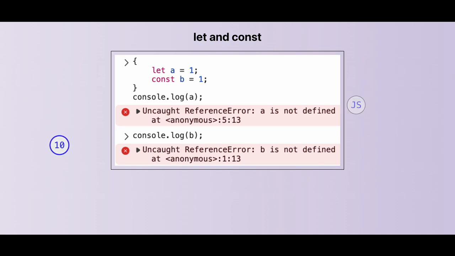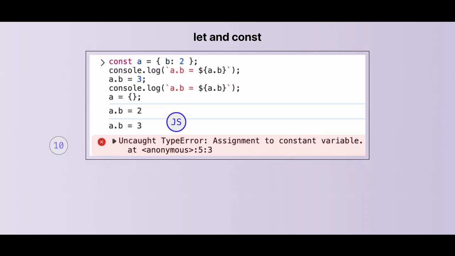If I assign an object to the const variable, will that object be deep frozen? No, properties can be modified in that object, but the variable reference cannot be changed. Here, when you try reassigning the variable a, a type error is thrown.